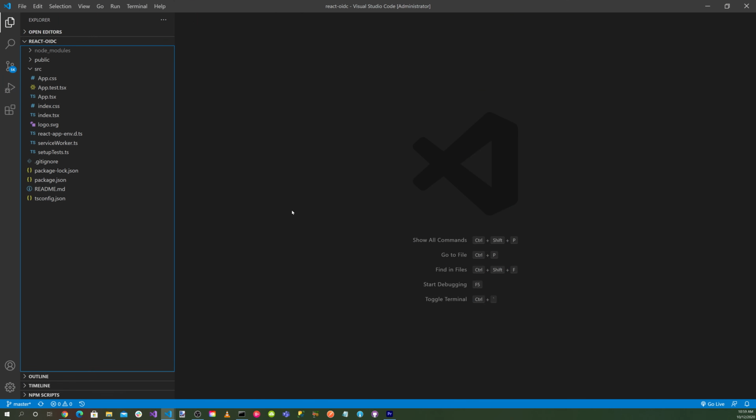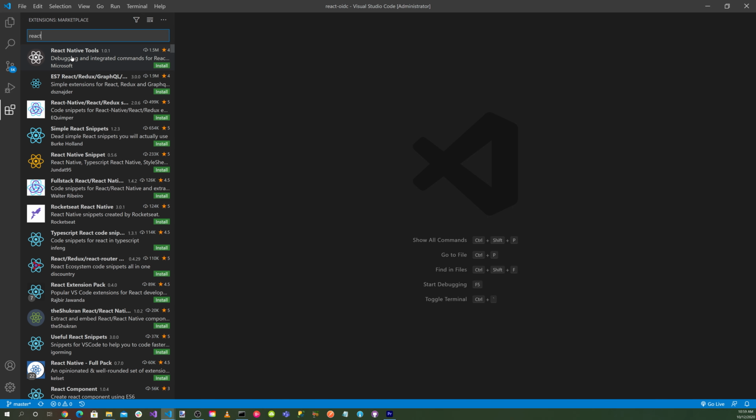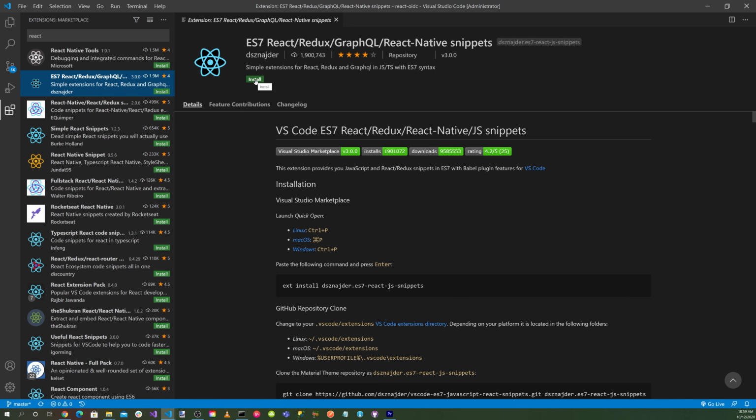Okay, the first thing we want to do is install the React extensions for that. Let's go down to the extension button, click on that, and type React. We don't want the React Native tools because this is not going to be a mobile application. This is going to be a web application. So let's go ahead and select ES7 React/Redux/GraphQL. Select that and hit the install button.